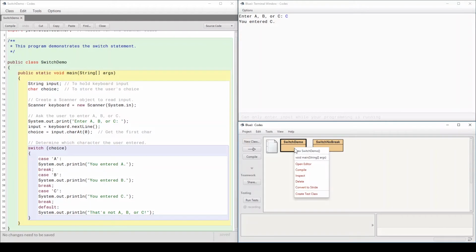Now, what if I enter something that is not a match? It doesn't have a case here, not A, B, or C. So let's say, for example, I'm going to enter D. In this case, it's going to try to match A, no, B, no, C, no, and then it's going to go to the default, which captures anything that's not A, B, or C.